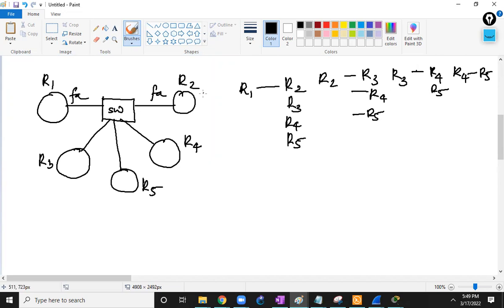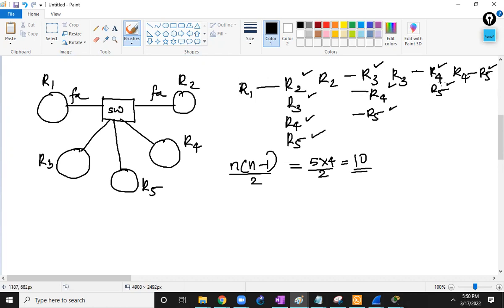If they form adjacency like this, the total number of adjacencies can be found out by an equation: n into n minus 1 by 2. So how many adjacencies will be there here? If you have 5 routers, 5 into 4 divided by 2, so 10 adjacencies will be formed. So 1, 2, 3, 4, 5, 6, 7, 8, 9, 10. So 10 adjacencies will be formed. Okay, so that is the problem here.